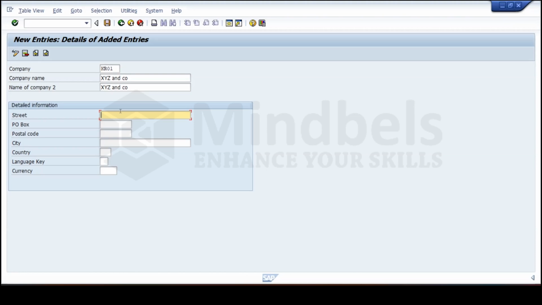First, we work in a client. Understand the process. In a client, we create a company, and in that company there are multiple company codes. So we enter in a client, 100 client. Now we are creating a company.